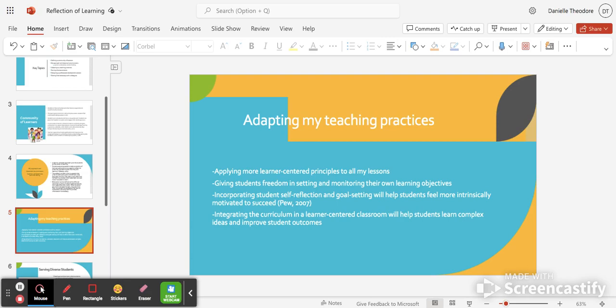Integrating the curriculum into my learner-centered classroom will help improve my students' outcomes and organize the content standards so that students can learn complex ideas and even apply them in their own lives and in the real world.